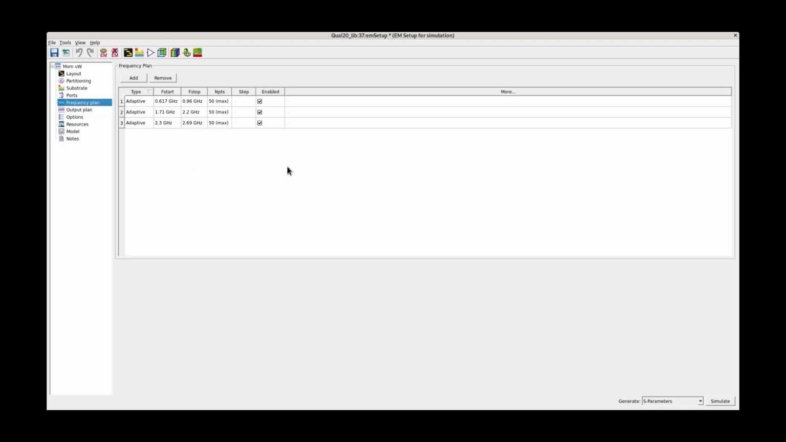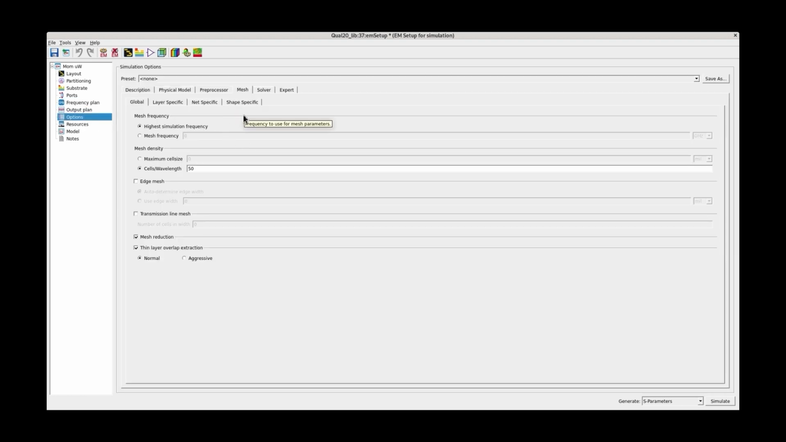The frequency range of interest is 0.617 GHz to 0.96 GHz, 1.71 GHz to 2.2 GHz, 2.3 GHz to 2.69 GHz. The final setting is the mesh density definition. We will define mesh density as 50 cells per wavelength. It can be found under Mesh, Global, and Mesh Density. The rest of the settings are set to default. We can save and exit EM Setup now.